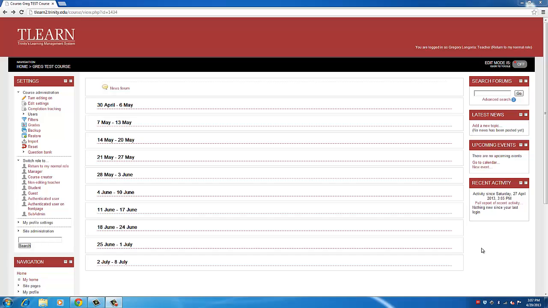Today we're going to look at how to manage the settings of the course. When you first enter your T-Learn course, you will be given a default template that looks pretty much like this one. It will be set up in the weekly outline format with all the individual blocks that highlight the weeks that are available for adding content.